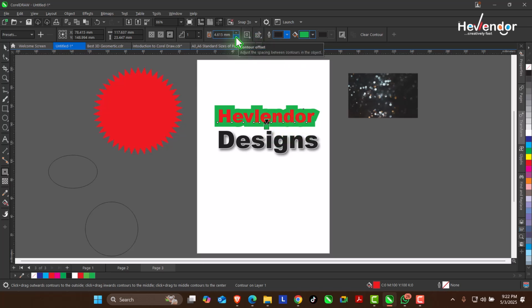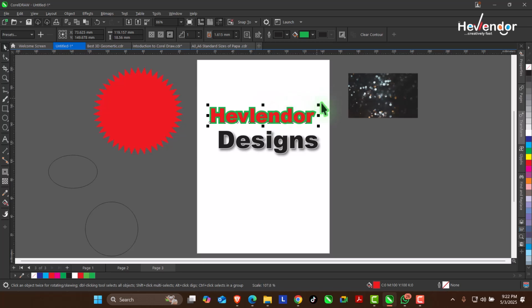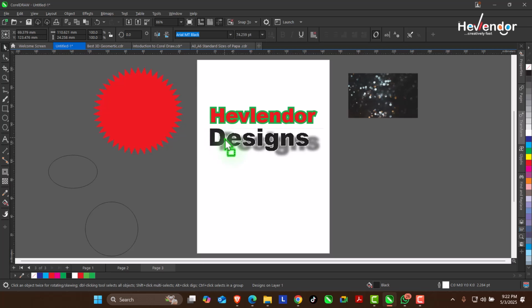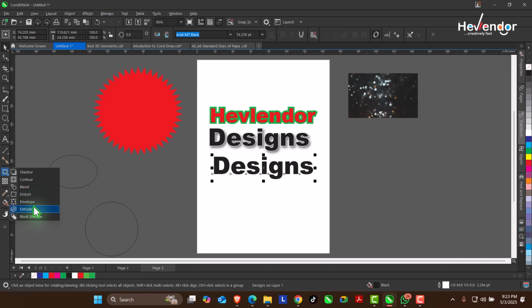So I would also link in the description or up here another tutorial that I've done for contour. You can see how nicely that can make your design look when you use the contour tool to make a design. Okay, then on artistic text, you can also apply what is called extrude.